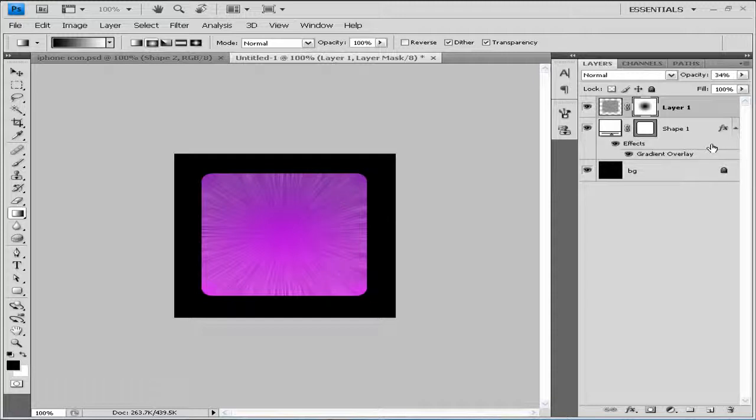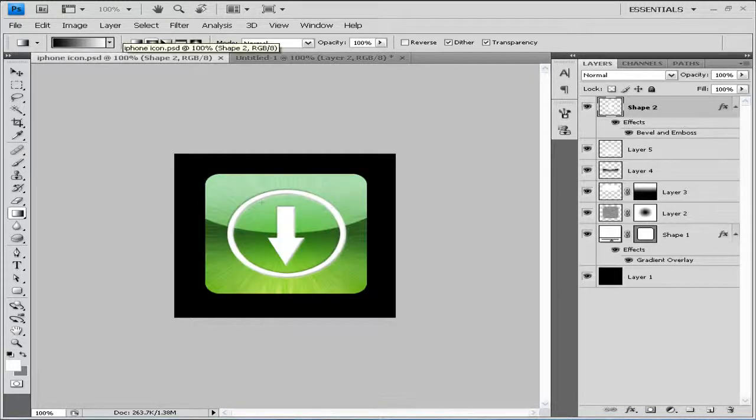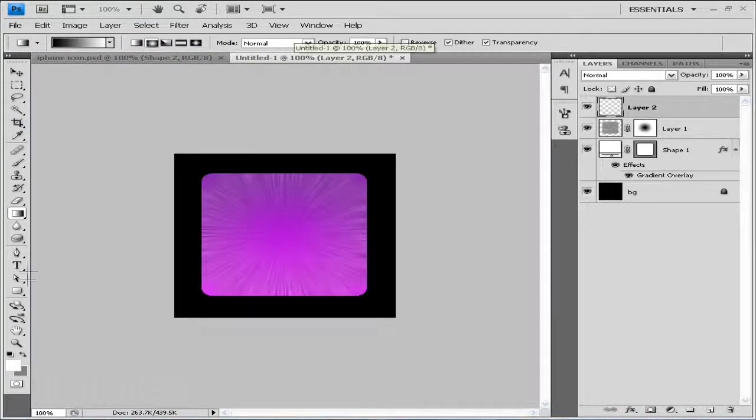Then we're gonna go to New Layer. Oops, wrong button. New Layer, and we're gonna add our shine right here. So we're gonna press Control D, then Control-click on our shape again to select it. And then we're gonna go to the Elliptical Marquee tool, and we're gonna make an ellipse while holding Alt and Shift, and do something like this.